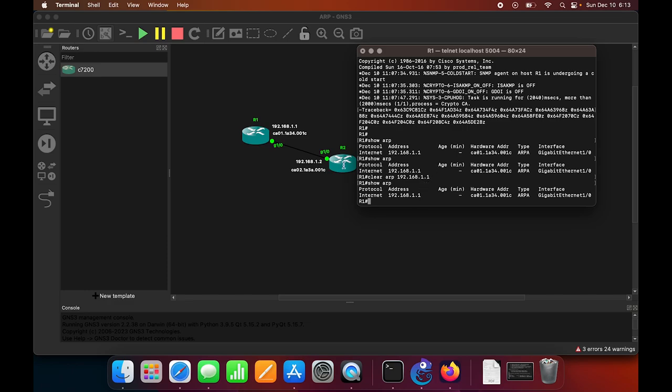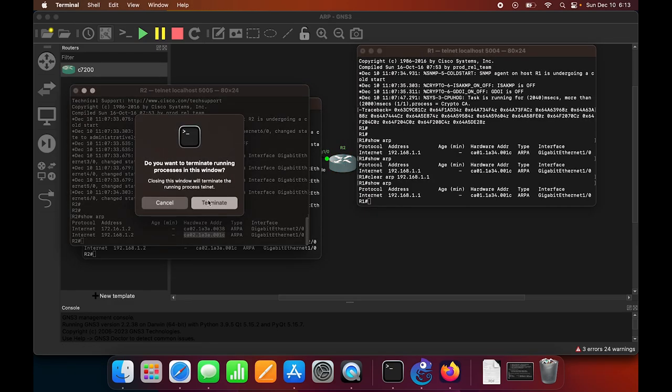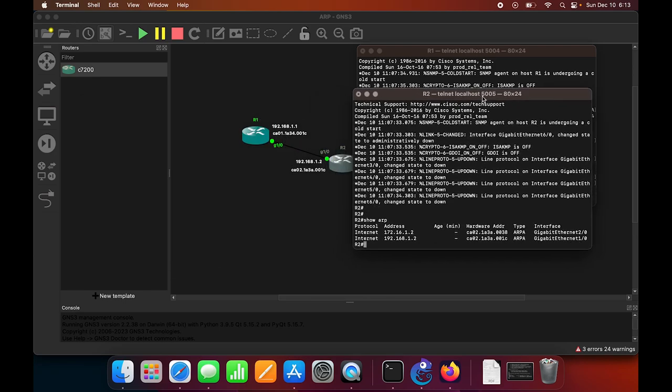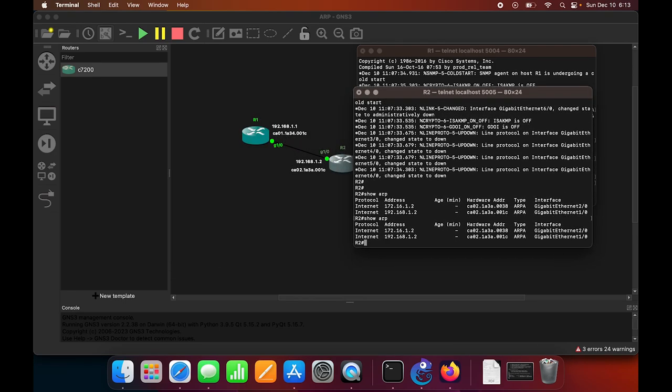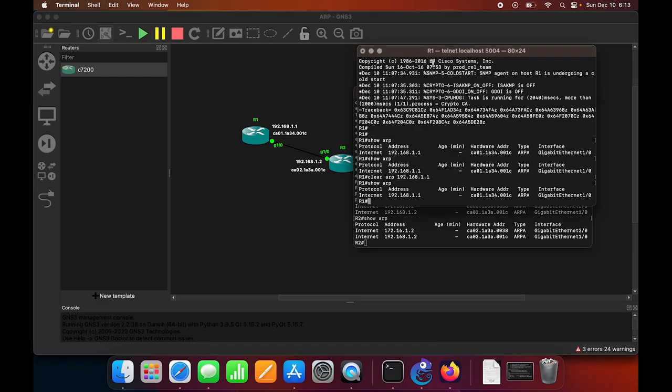So let's take a look at router 2. Router 2, we should expect to see two entries. We do: 192.168.1.2, which is its own IP address to hardware layer 2 MAC address mapping, and then also 172.16.1.2, which is the other end of this segment here. So it has two ARP entries for its two interfaces. Okay? Now, let's go over our scenario.